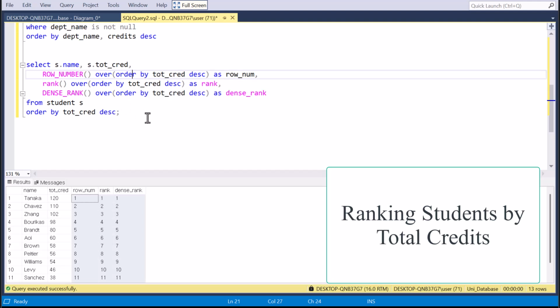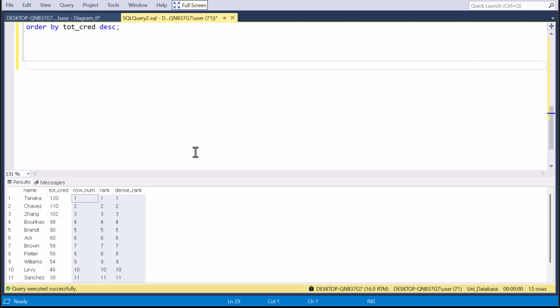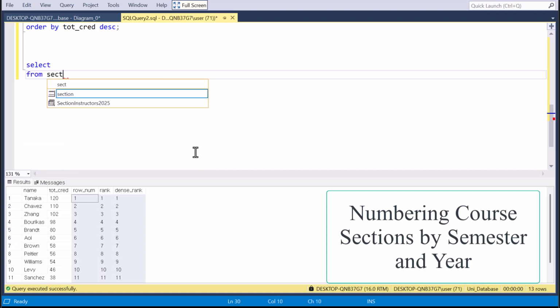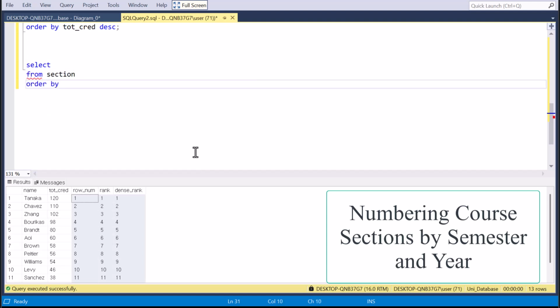It means highest first. So the next example is I want to number course sections by semester and year. It means I want to write a query that assigns a row number to each section of course within each semester and year. So select from section, and here I want to order by course ID, semester, year, and section ID.